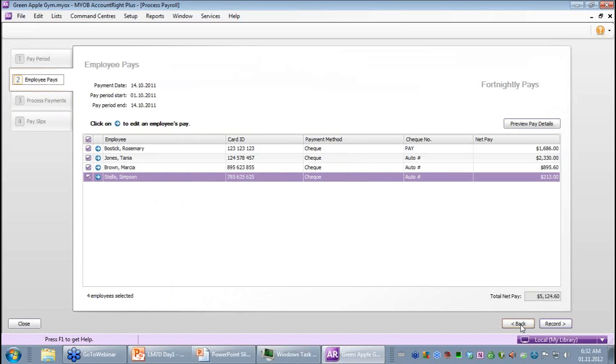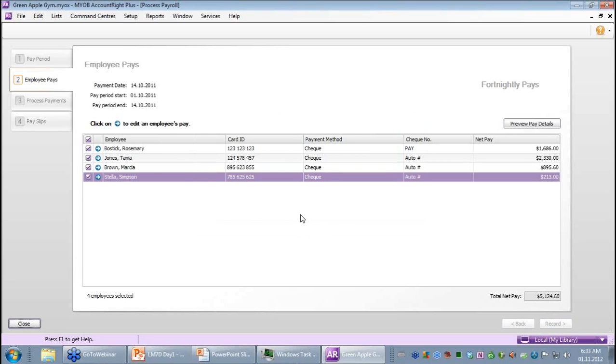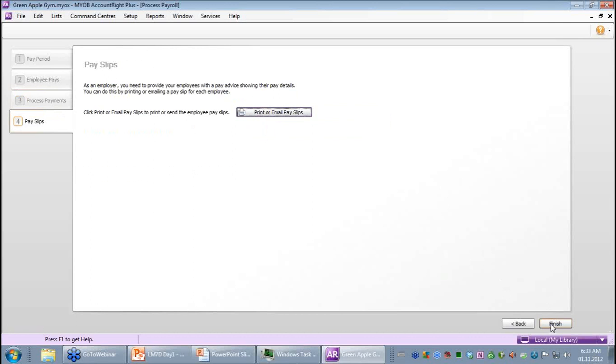And I could go through and put memos on each individual one, but I'm not going to worry at this stage. I'm going to click on record. I'm going to click OK. And what has happened here is I now have 4 cheques recorded, and I could print the paycheque. I'm not going to print paycheques. I'm going to click next. And I have the pay slips here. So I can now go in and print or email the pay slips.